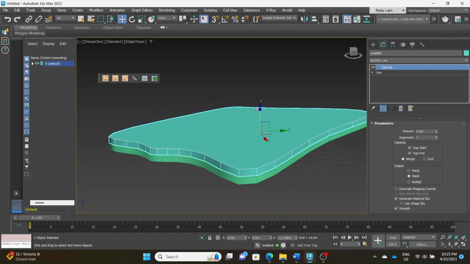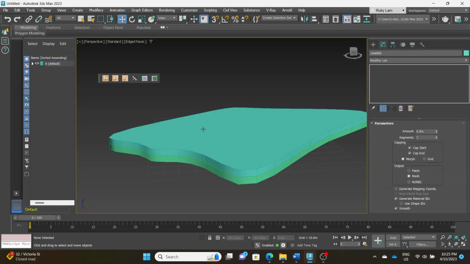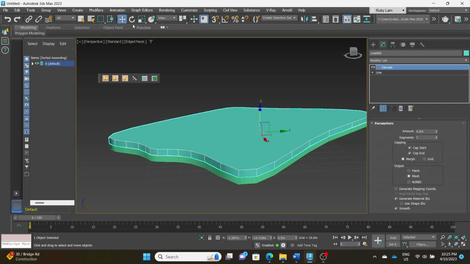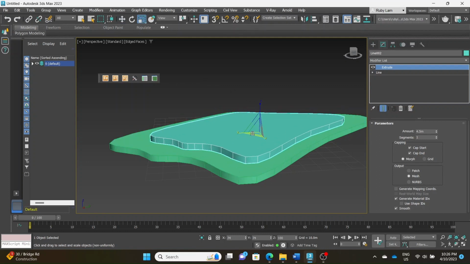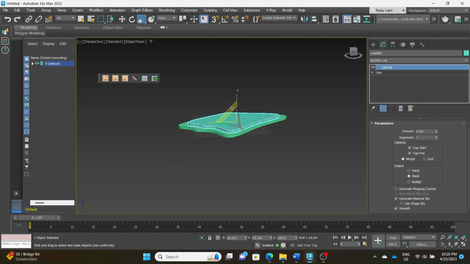And I want this to sit just on top, but dragging that's not entirely accurate, so I'm going to go down here and change that to 4.5 because that's the height of the first level. So now that's sitting directly on top. I want to create some balconies, so I need to offset this, and I'm going to do that by scaling this one in just like that.